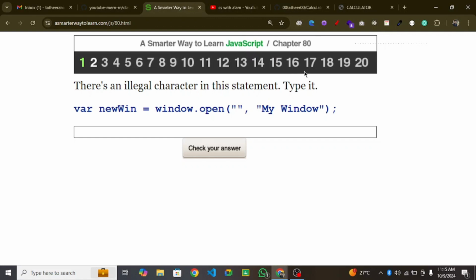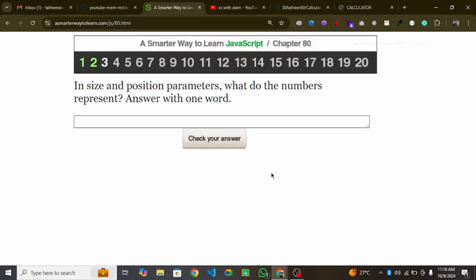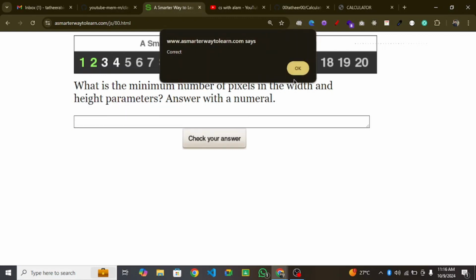There is an illegal character in this statement. Type it. Actually, if you see here, there is an error of a space, so I will give a space and our answer is correct. Next question. In size and position parameters, what do the numbers represent? Answer with one word, so that is pixels. I'll hit check your answer. Our answer is correct. Next question.